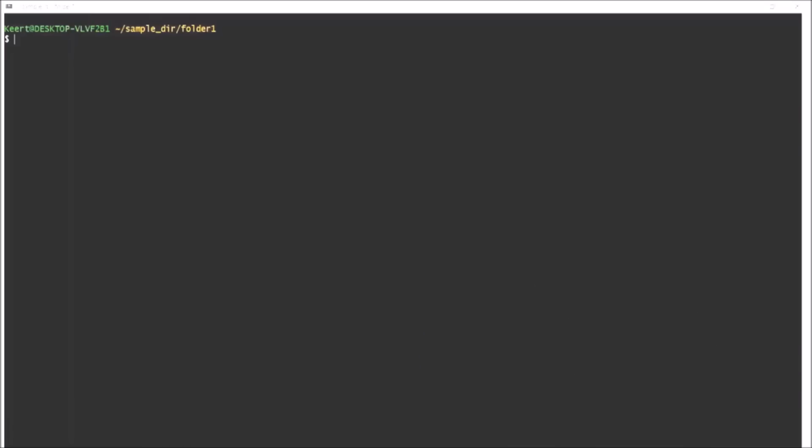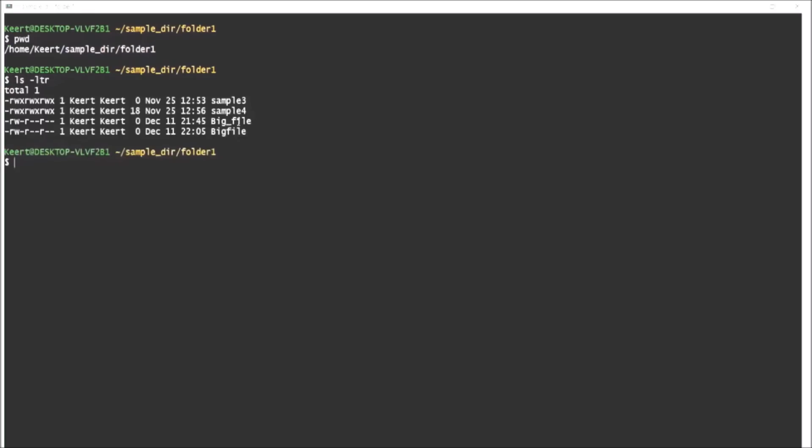Now some more sed options. First of all I want to check in which directory I'm currently working. So pwd is the command. Here you can see the path where we are working. We are currently in this folder. I want to see what files are here. ls -ltr. There is a big file, I want to show you what is in the big file. Cat of big file, so nothing is there.